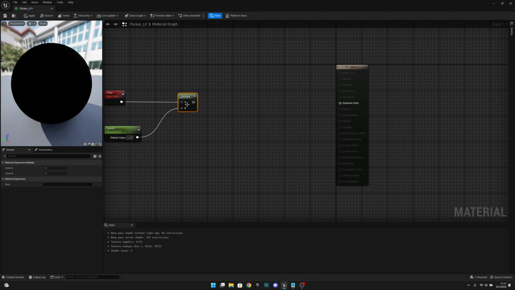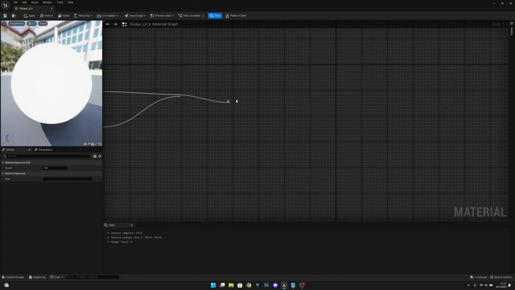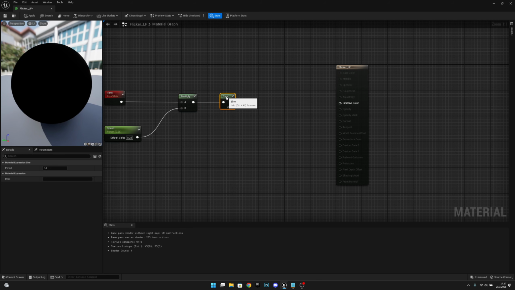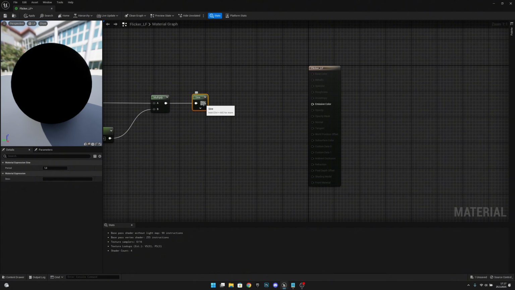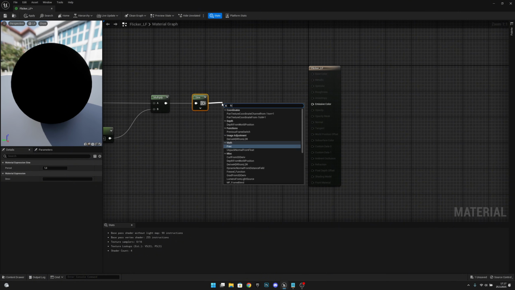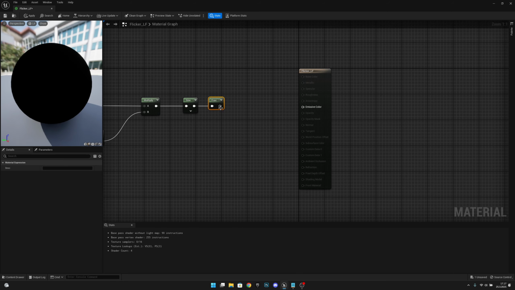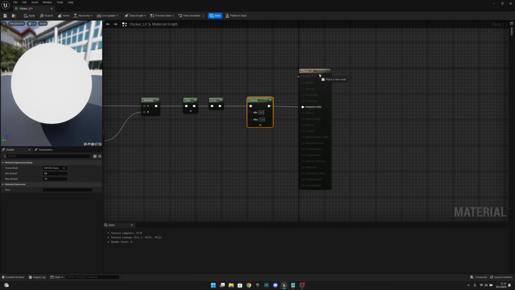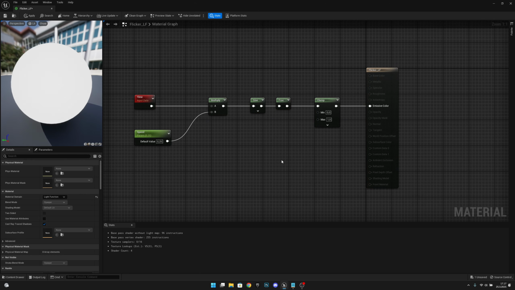And now what we want to do next, we want to get a sine like this. And from the sine, we want to get a frac. And from here, we want to clamp. Now we can connect this to the emissive color. Let's actually select all these and press Q to align.